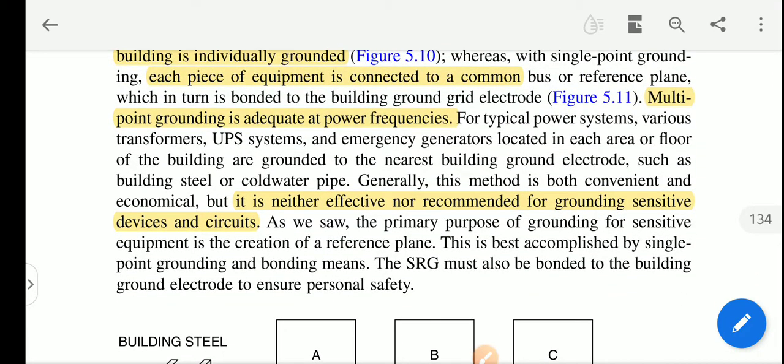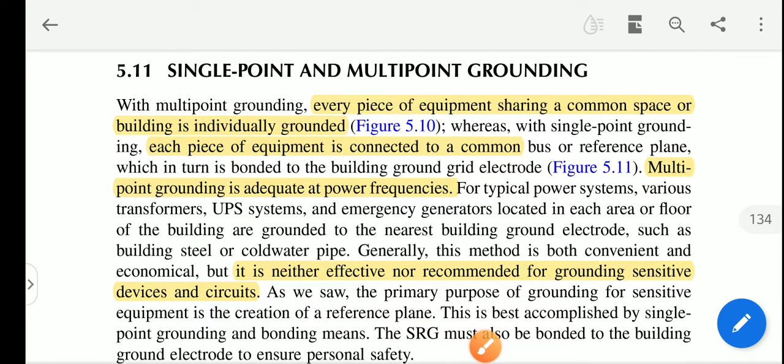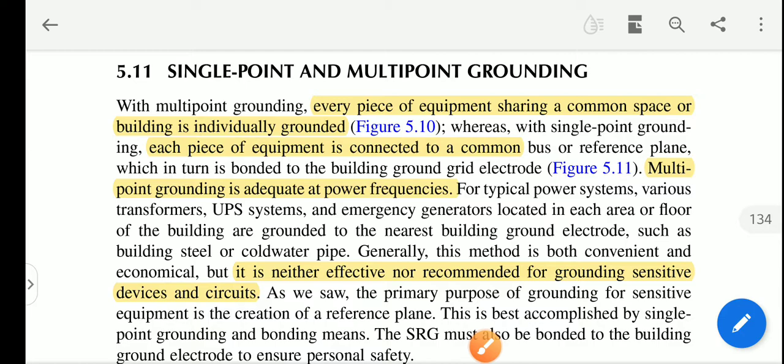So the primary purpose of grounding of this sensitive equipment is the creation of the reference planes. So sensitive equipment is connected only on a single point. Okay, single point grounding, not a multi-point grounding.